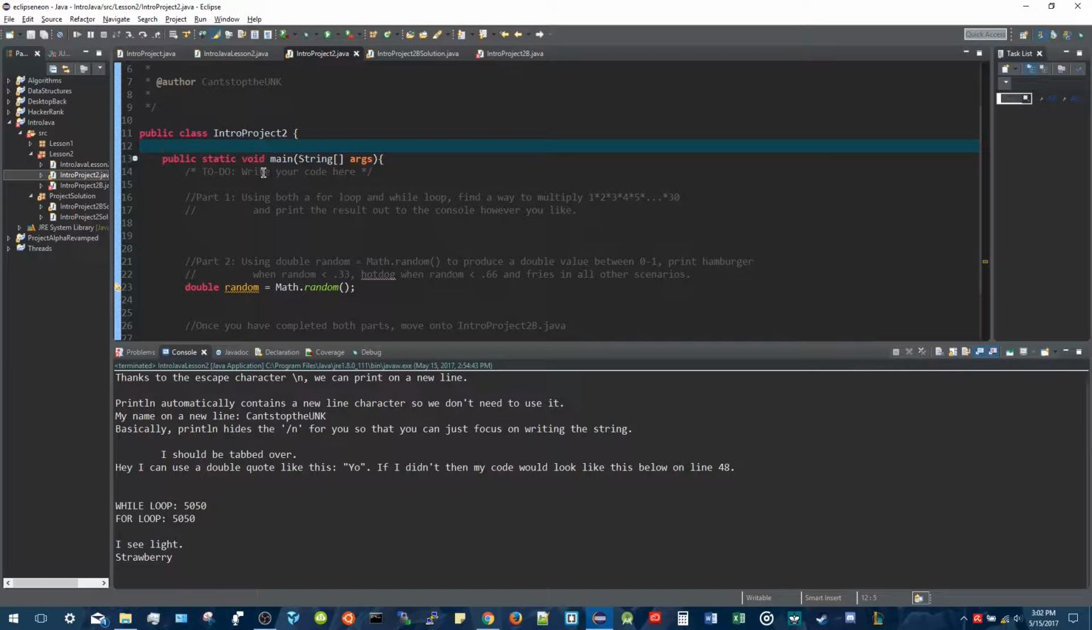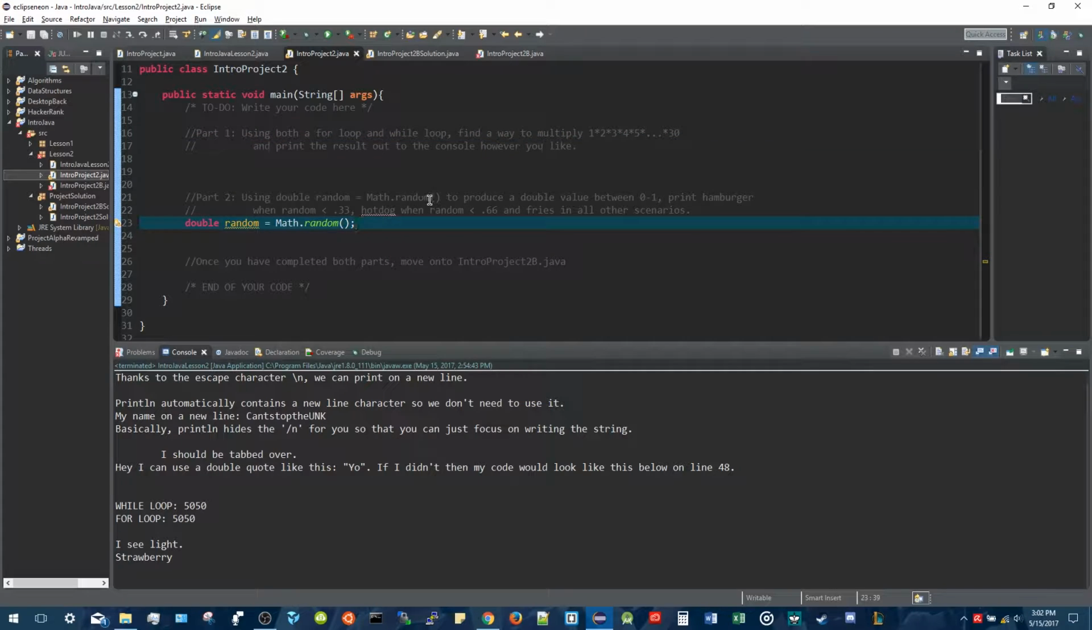In part 1, basically using both a for loop and a while loop, you're just going to find a way to multiply 1, 2, 3, 4, 5 all the way through 30. So you multiply all those. It's basically 30 factorial, and print out the result for 30 factorial using both a for loop and a while loop. And then in part 2, you're going to get some practice using math.random.